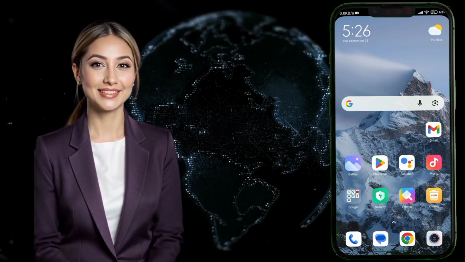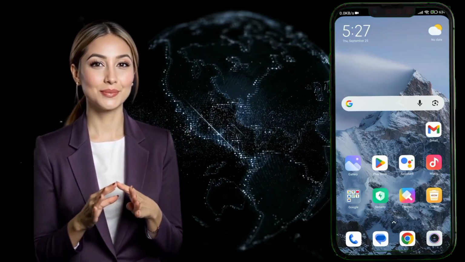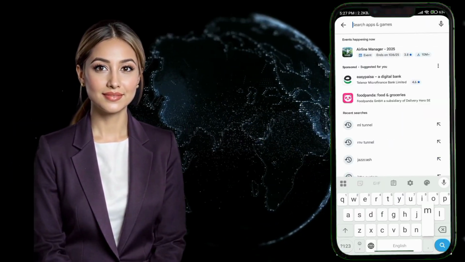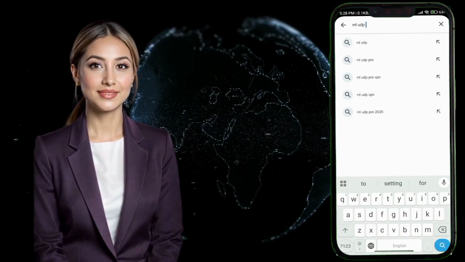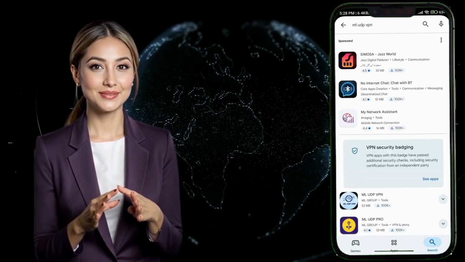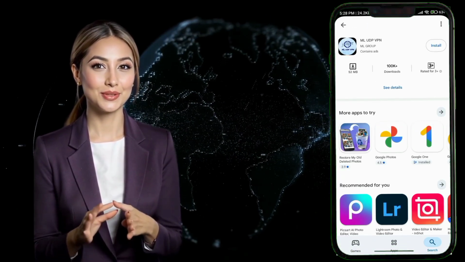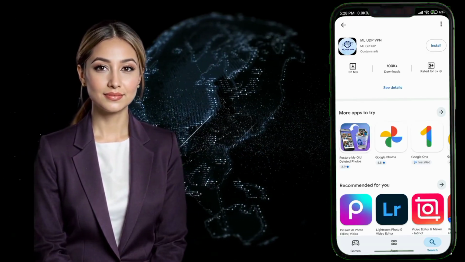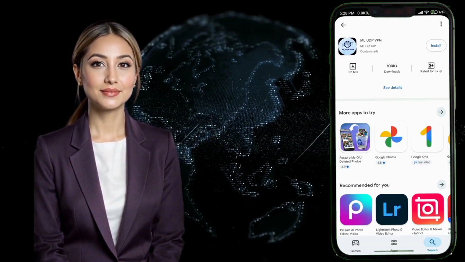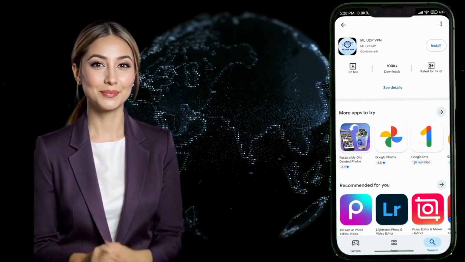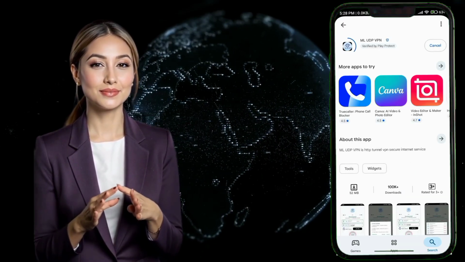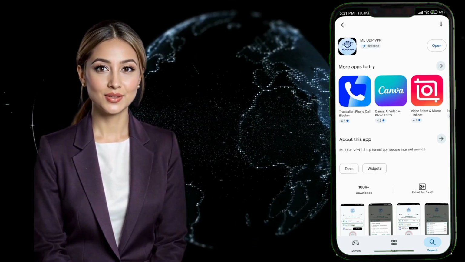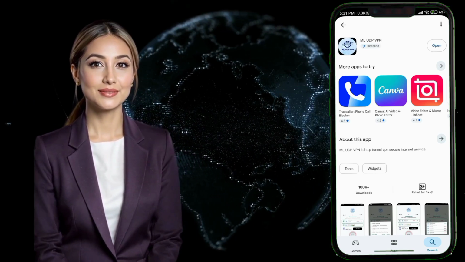Now, let us get started. Step 1. Open the Google Play Store on your device. In the search bar, type Ml UDP VPN. You'll see the app appear. Make sure to check the correct name and icon before downloading, tap on it, then press install. Once the app is installed, tap open to launch it.